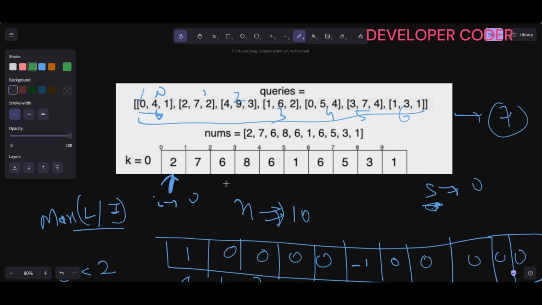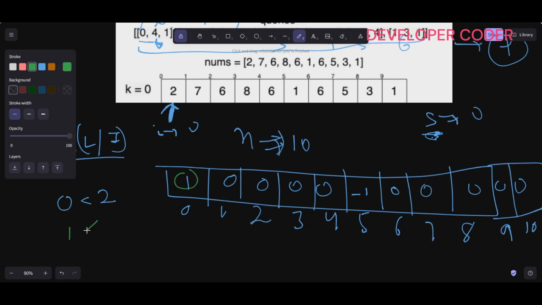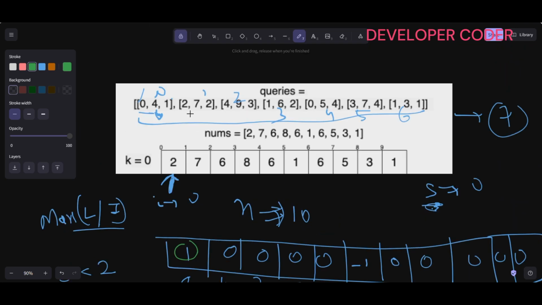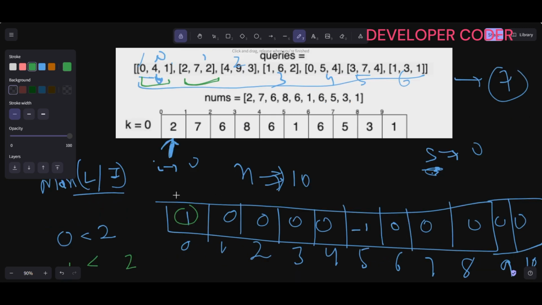Okay, now once this is done, again we have to check. Now at this we have some 1, and 1 is still less than 2. So now I have to process the next query. Okay, I'm not stopping here. So initially I start here, now I'm moving to next query. My i is still here because this still is not valid.